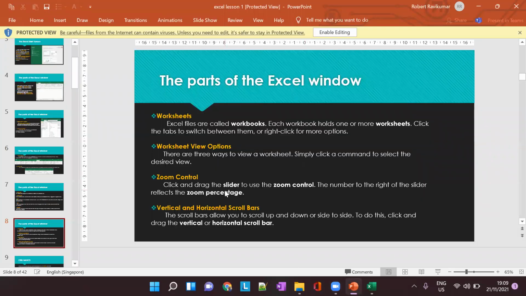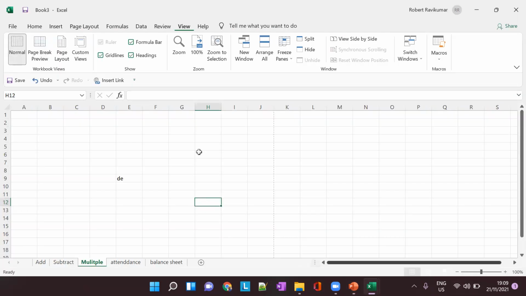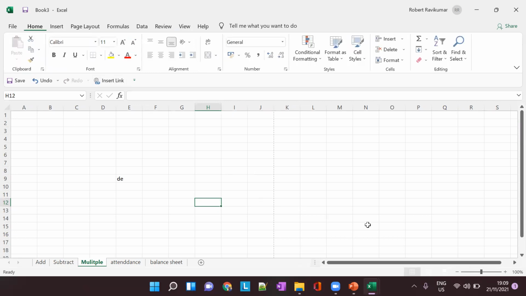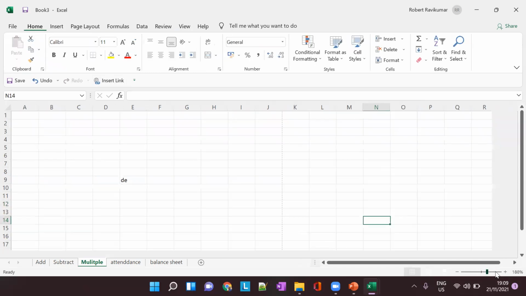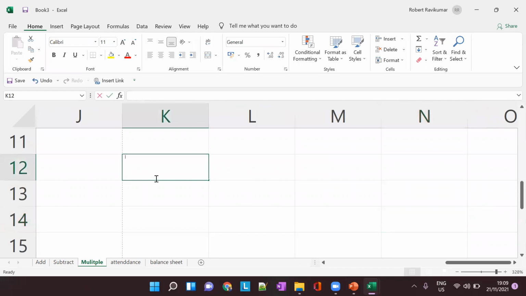Then we have zoom control. Click and drag the slider to use the zoom control. The number to the right of the slider reflects the zoom percentage. So you can zoom in and zoom out your Excel sheets. If you want to make the cells look bigger, you can zoom in, and you can zoom out also if you want.